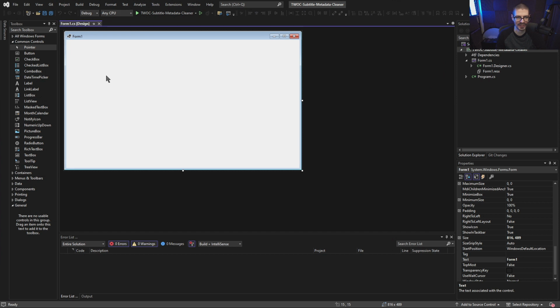I've got a Windows Forms application. Very easy to use. You have your controls on the side here, and also properties for whatever you put on there. In this case, we're going to need a button. This is going to have us load a file. And let's add some type of visual. So we're going to need a text box.